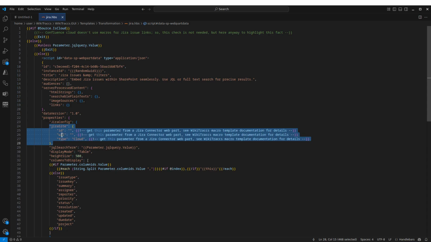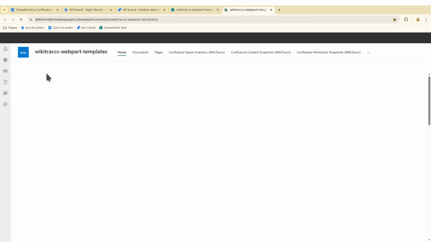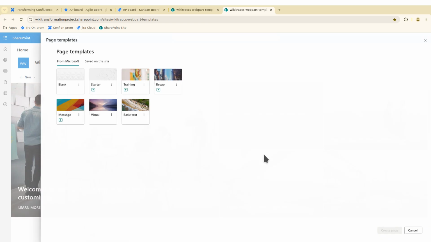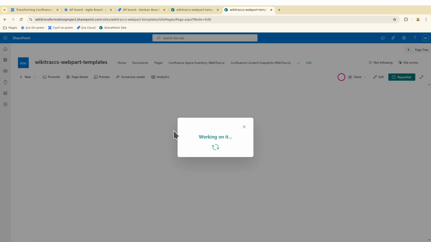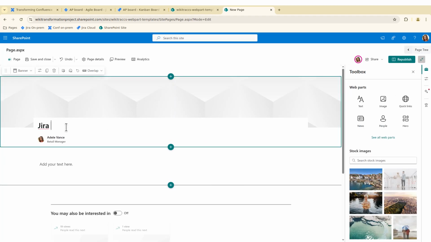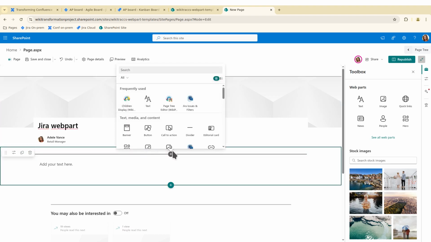Now, how to get this information? The easiest way is to put an actual web part on a SharePoint page and look at its configuration. So let's switch back to the browser, go to SharePoint, and we'll create a new page. Blank page is okay. Let's call it Jira web part and add the Jira web part here.